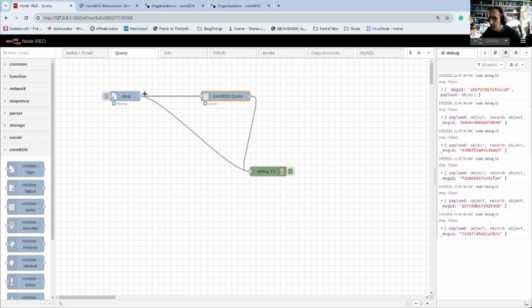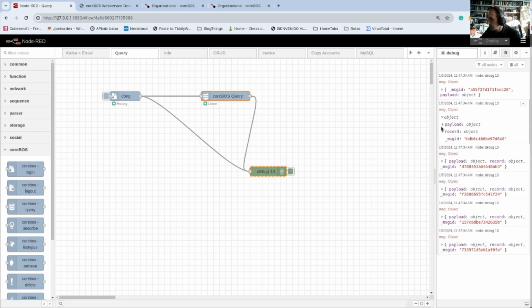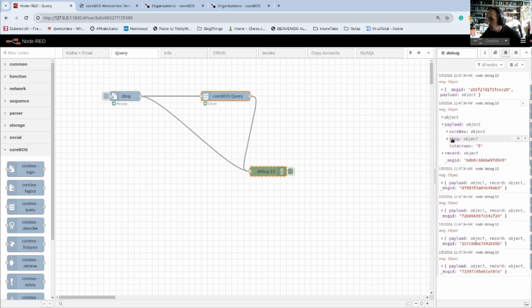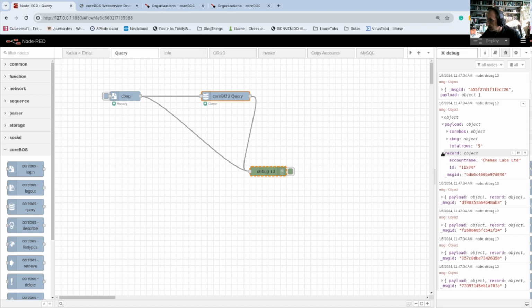That's the first message that came down this path, but that message was also sent to the coreBOS query. The coreBOS query then sent all of those results to the debug message. We have 1, 2, 3, 4, 5 results. If I open this message, I have the same payload as we had out of the login, but now we have another property, which is the total number of rows, which is 5, the 5 messages I have here. And each message also has the record with the result of the query. As you can see, I have the account name and the ID.